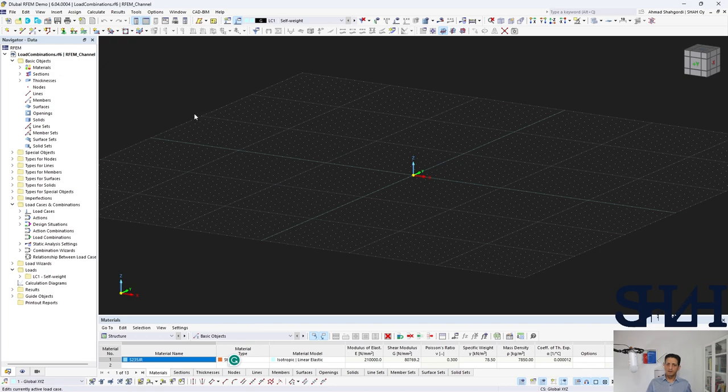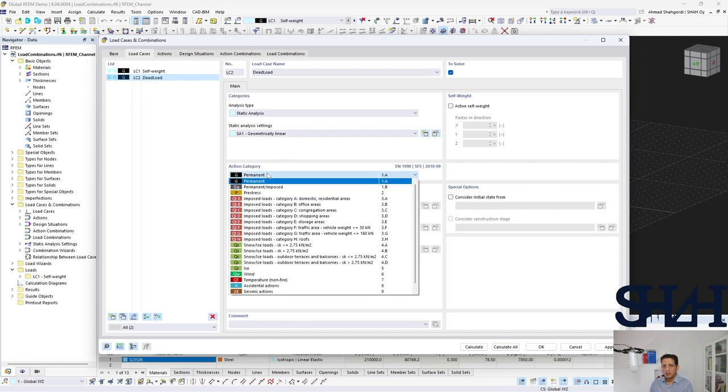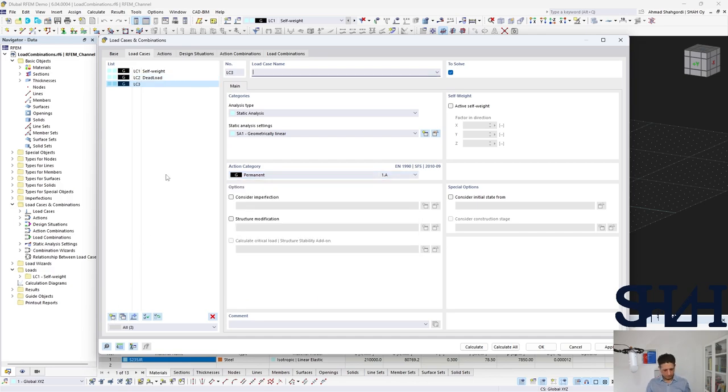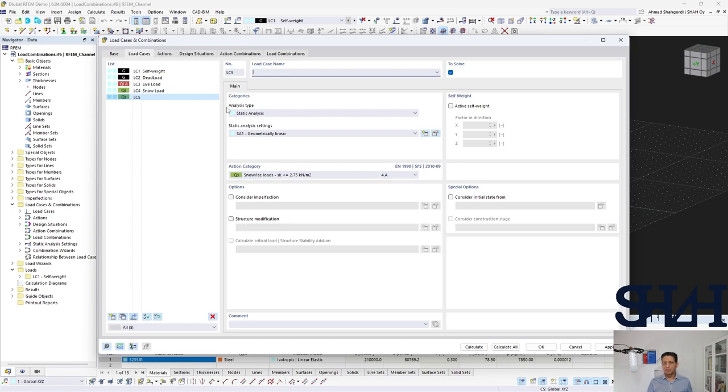Let's go through the self-weight. As I mentioned, self-weight is the weight of the structure itself. Usually I add another load case named dead load. Here you can change the action category. After that, let's have the live load, which is, for example, category A. The next one is a snow load, and that can be selected from what kind of snow we have. And then wind positive X. We can copy and change the name, negative X, positive Y, and then negative Y.